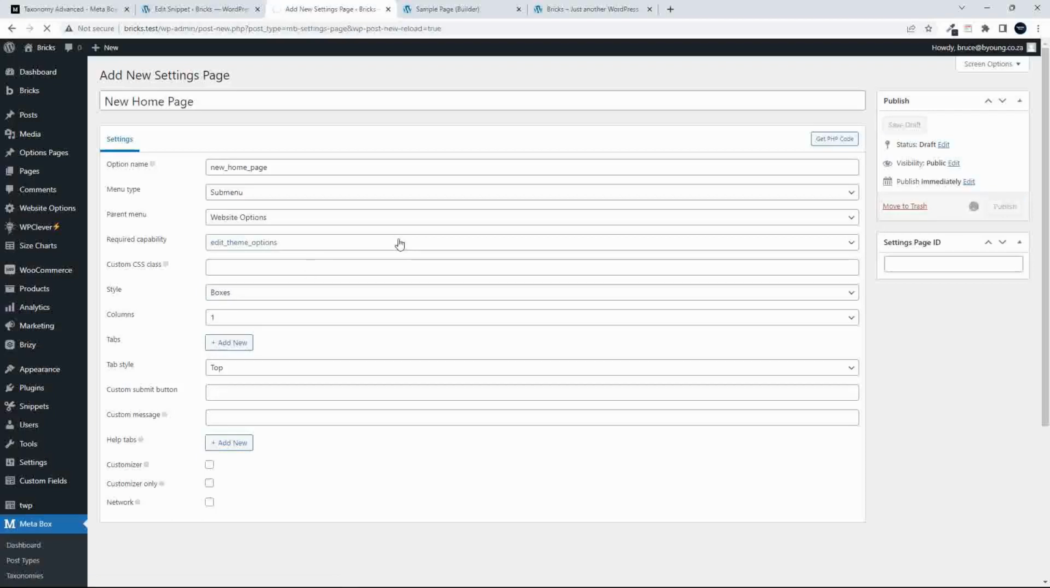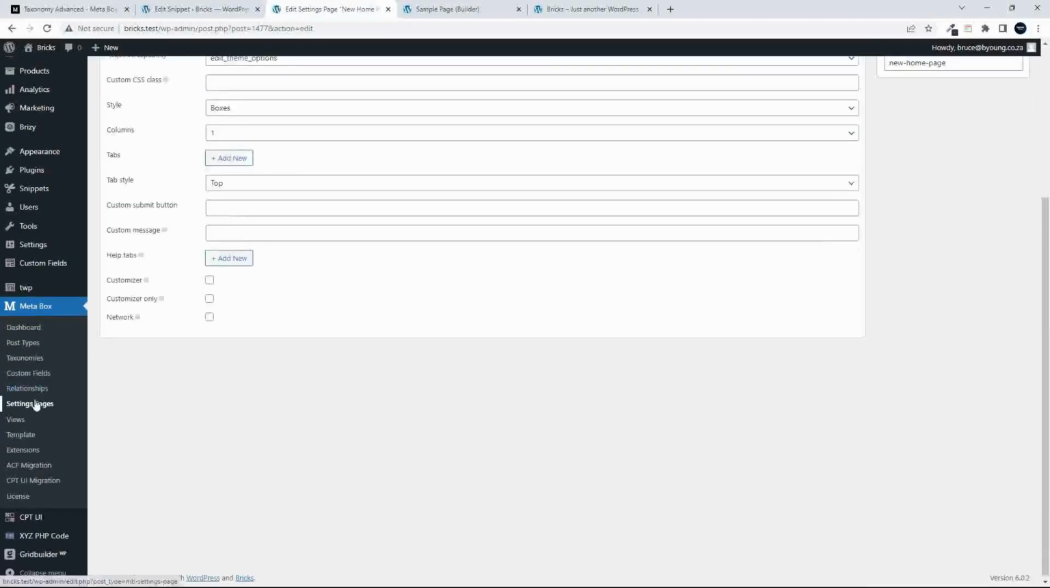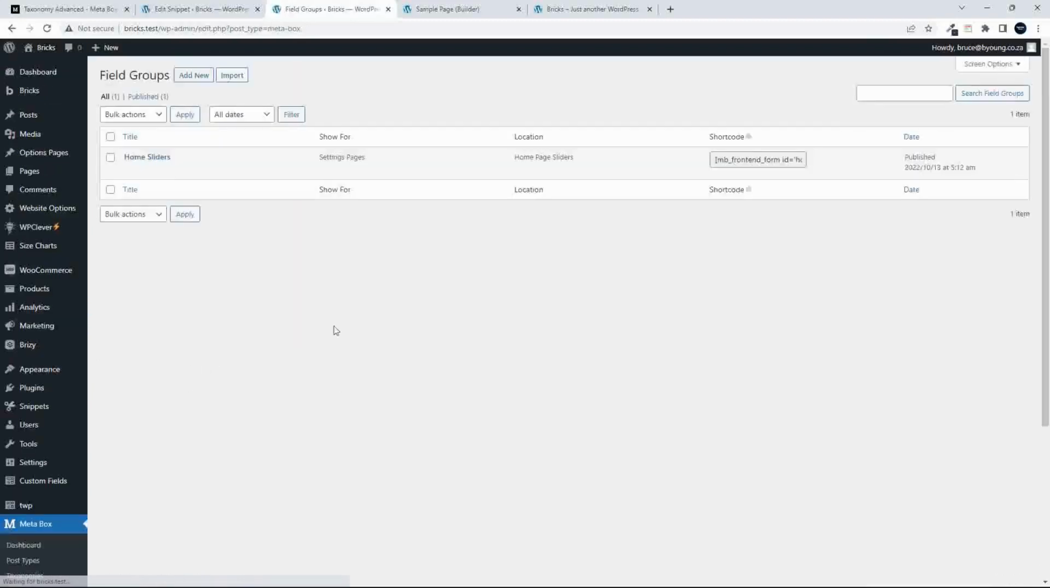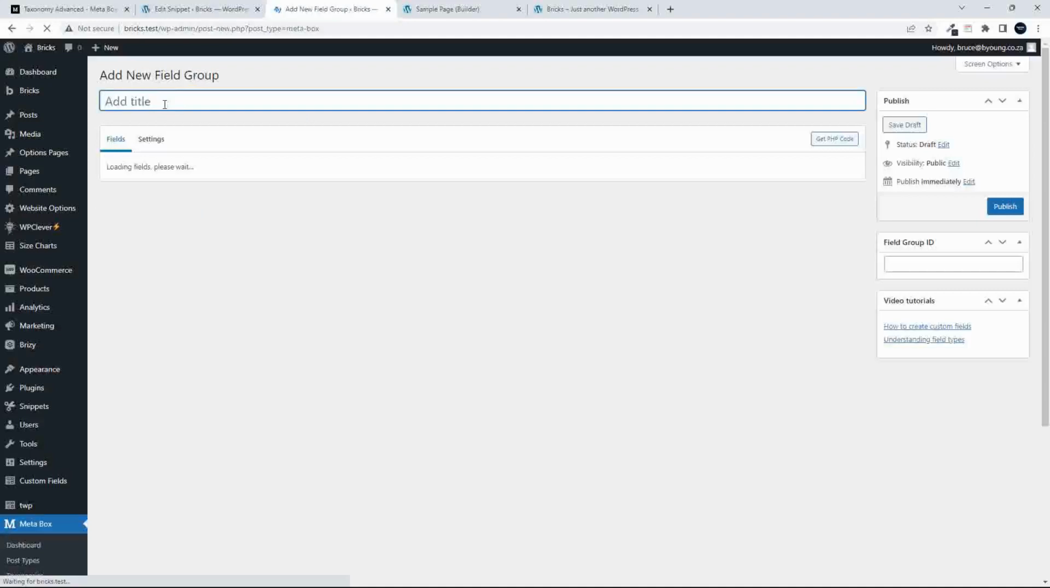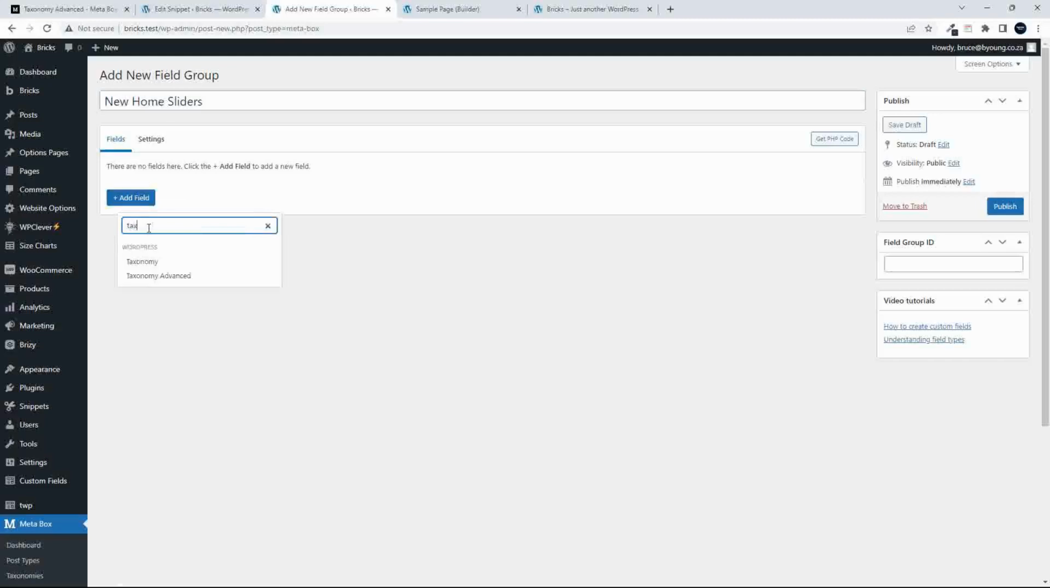So we first create the settings page, and then we're going to create the custom field. Then we can assign the custom field to that settings page. So from there, then we go to custom fields. And let's add a new field group. And we'll call this new home sliders, and then we'll add a field, and the only field that we're going to add here is going to be taxonomy. So taxonomy, and we want the advanced taxonomy.